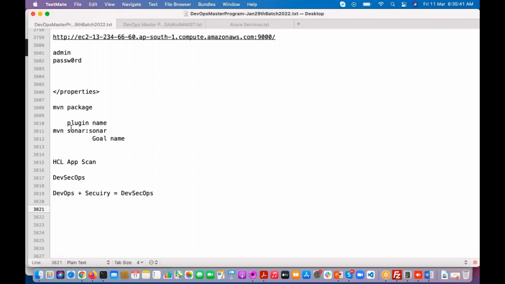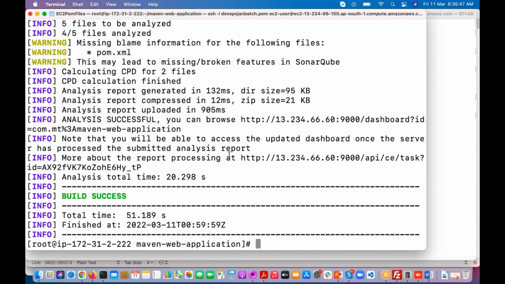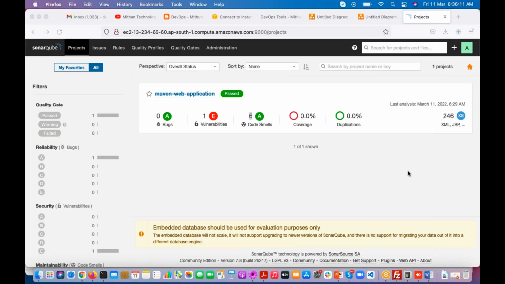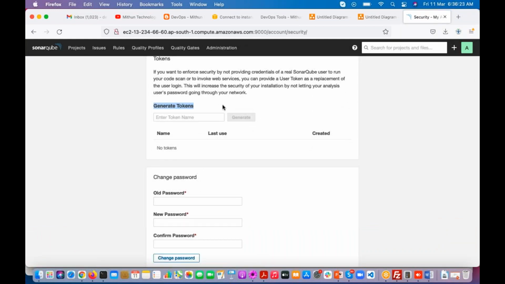Clear. So now I don't want to use this password, because anybody can access it in this pom.xml, right? All the resources in that particular project: developers, testing team, DevOps engineers. Then what to do? Very simple. Go and delete that password, and instead use the token. How to generate the token? Very simple. Go to your username. Click on this username, Administrator, My Account, Security. Just scroll down. If you see here, Generate Token.